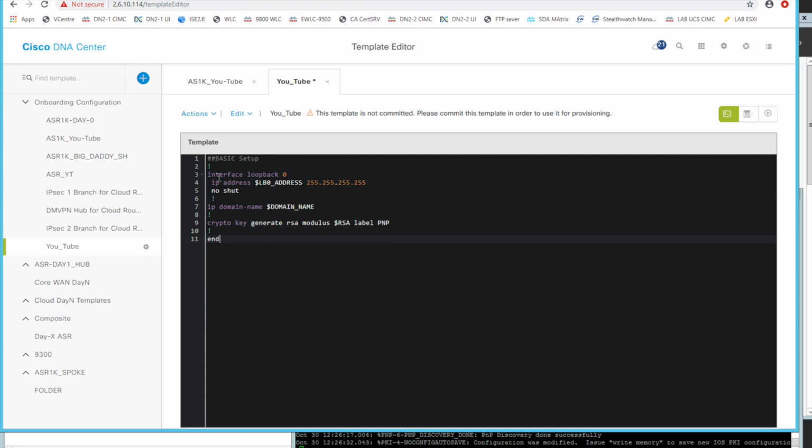Anyway, so what we've done here is we've defined a new loopback. The $ sign indicates that this is a variable, so this is information that the user will need to input as they're going through the workflow onboarding the device. Again, for the domain name and for the RSA key. The reason I created 3 is to show what we can do in the form editor over to the side here. So the first thing I'll do is I'm going to save this template.